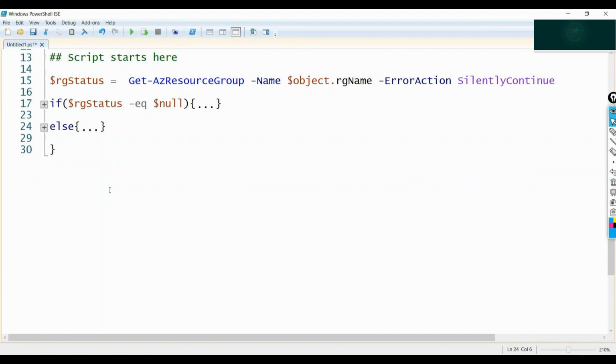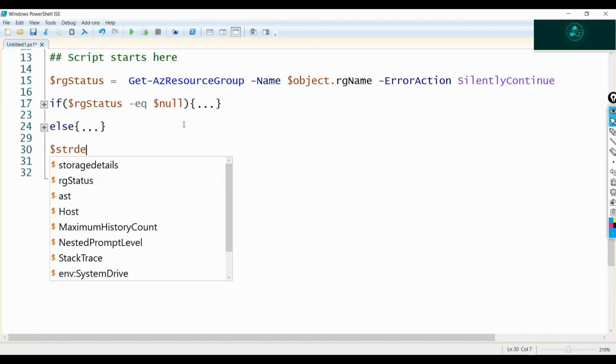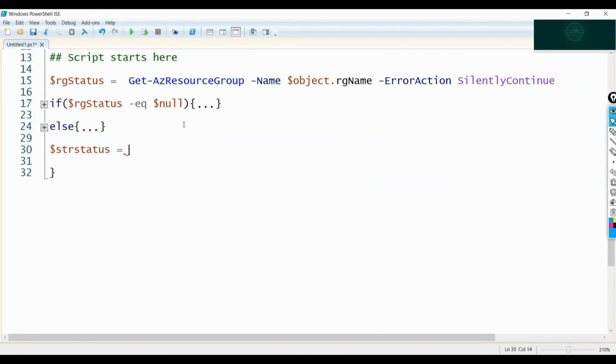If you'll observe, I'm still inside the foreach loop right now. Now I want to go ahead and create the storage account, and even before I create a storage account, I want to check whether that particular storage account exists or not. So I'll use the same logic again, but this time a bit different. I'll say $strStatus is equal to, how should I check whether the storage account is existing or not? Get-AzStorageAccount.